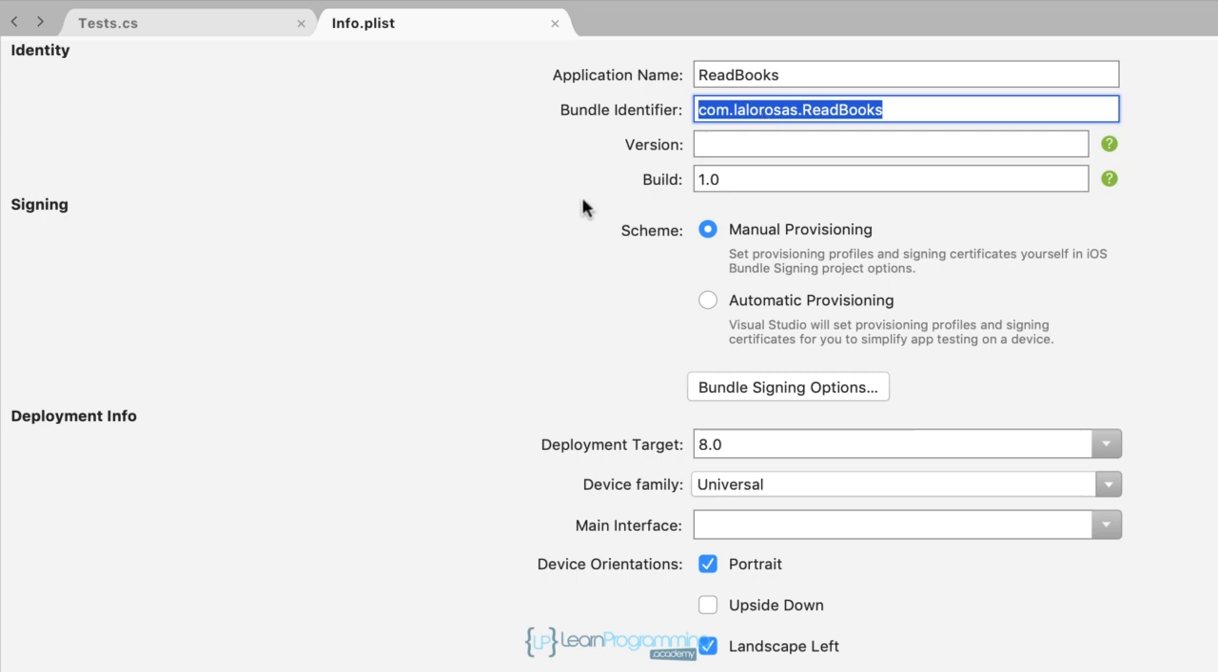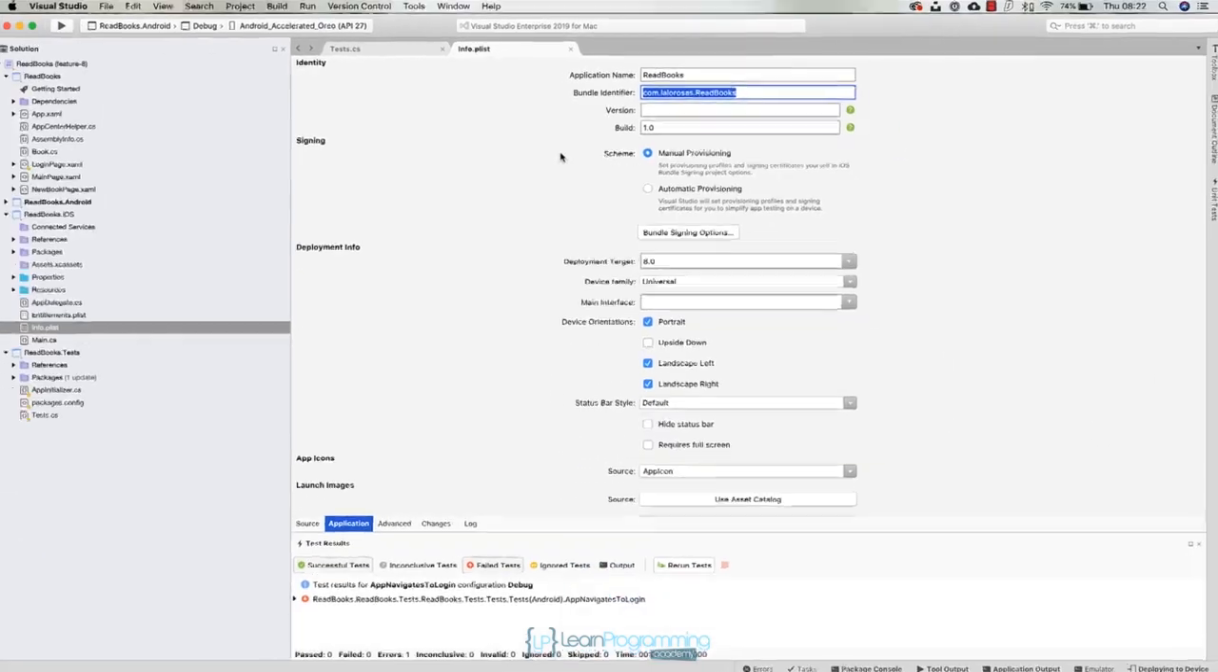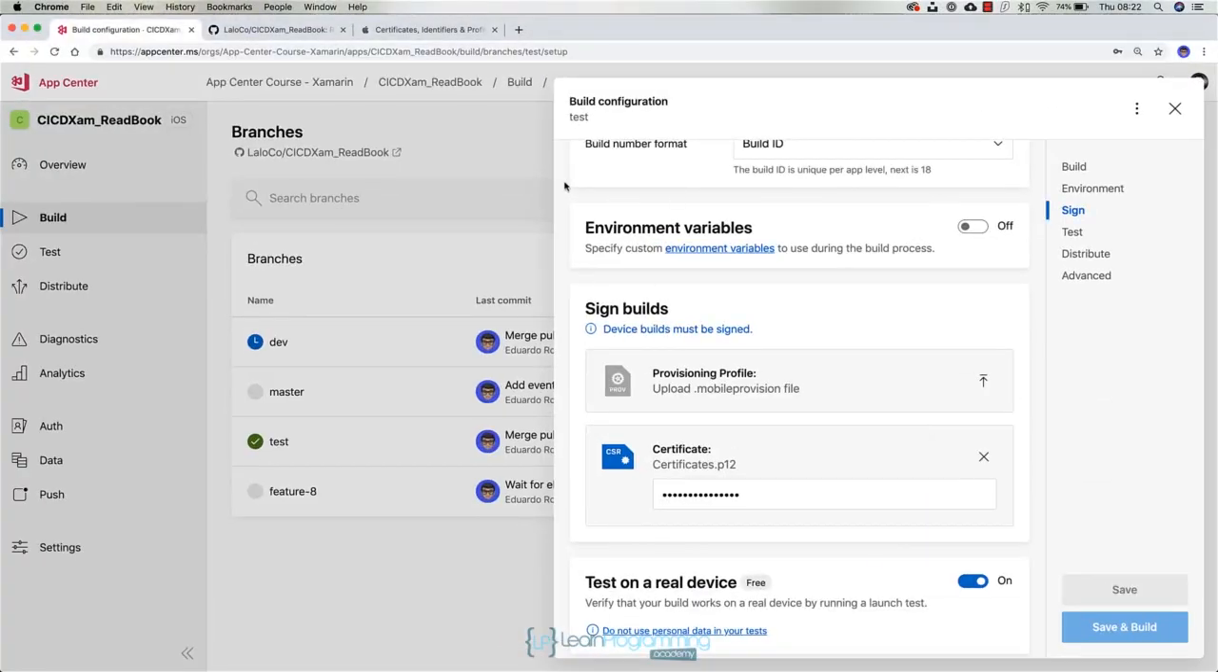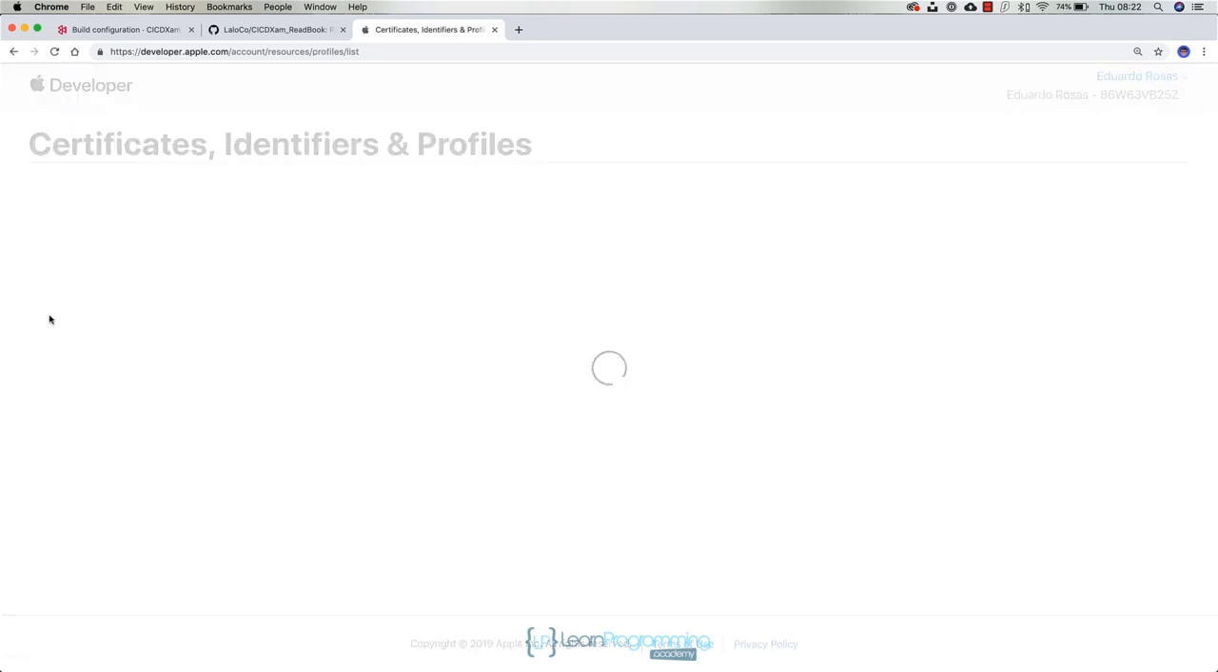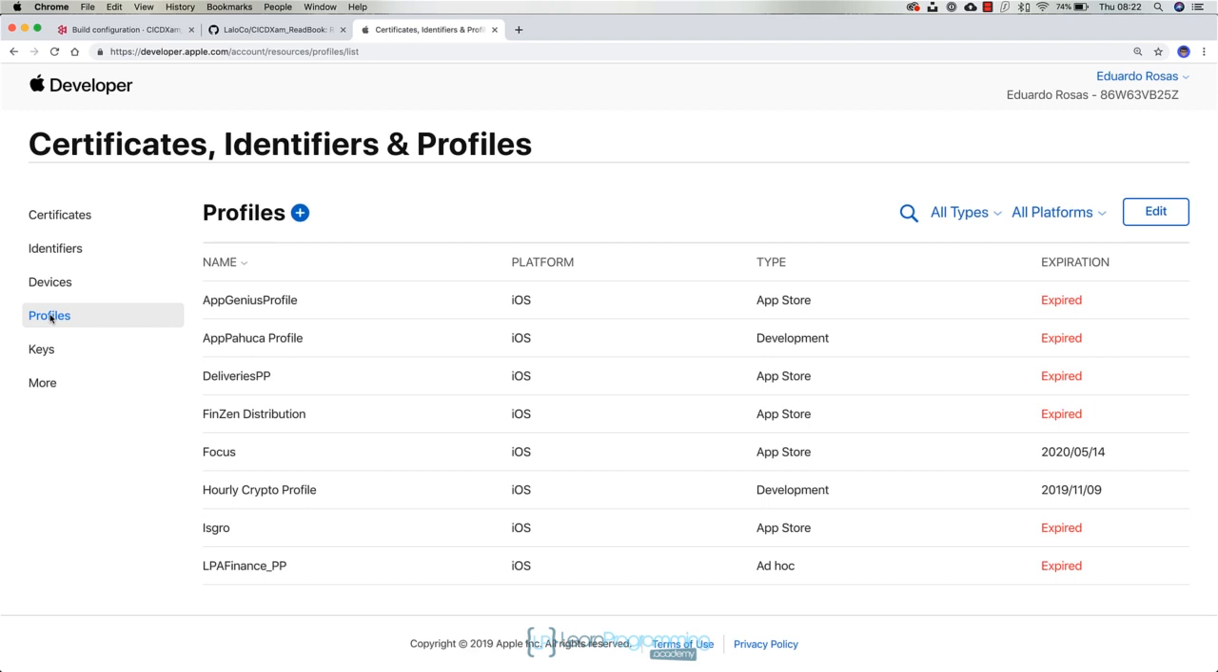And by the way, Visual Studio could do this automatically for certain builds, but we're going to be doing it directly from the Apple Developer Portal. So just as we created certificates, we can create profiles. And profiles are exactly those identifiers for our application and allow us to set a way to distribute this particular application through many different ways.